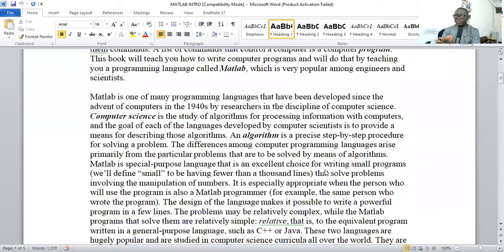Now, if you want to use computer science, it's the study of algorithm for processing information with computers, and the goal of each of the languages developed by computer science is to provide a means for describing those algorithms. Well, we already know an algorithm is a precise step-by-step procedure for solving a problem. Now, we want to see the difference among computer programming languages because of the way they solve particular problems.